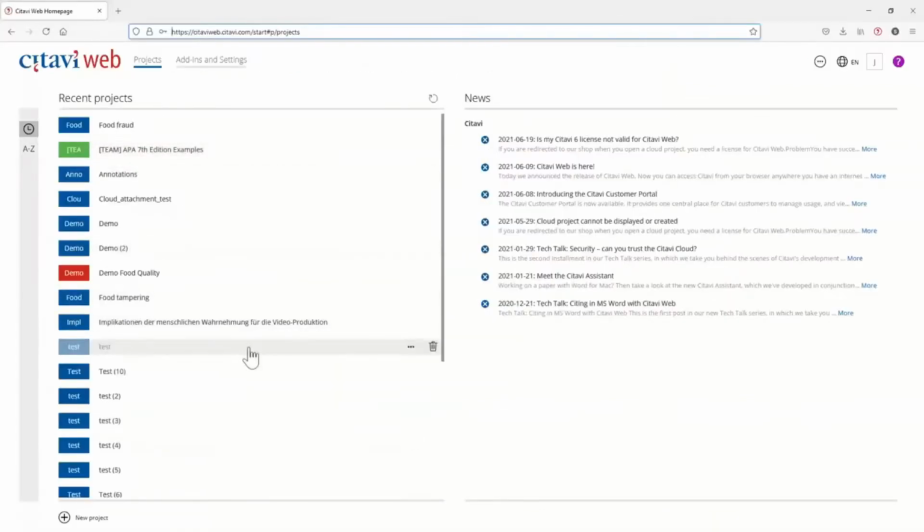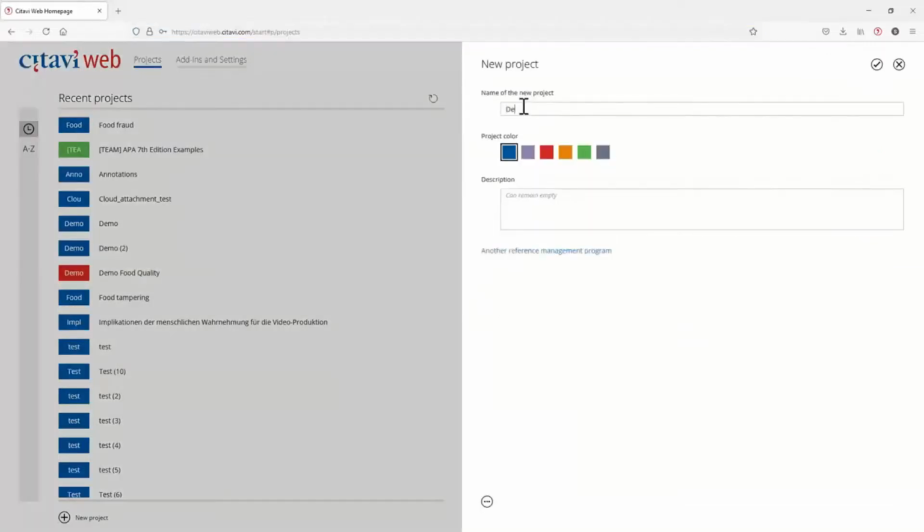These are a lot of projects that I created already in Citavi 6 for Windows. So if you created cloud projects before, then you can open them in Citavi Web. But I'm going to just name this demo. I can change the color if I want, can give it a description. And if I were importing from another reference management program, I could click this link and import that information. So if you're switching from EndNote or Mendeley, this is where you would do that.